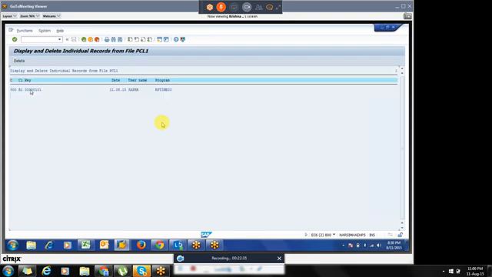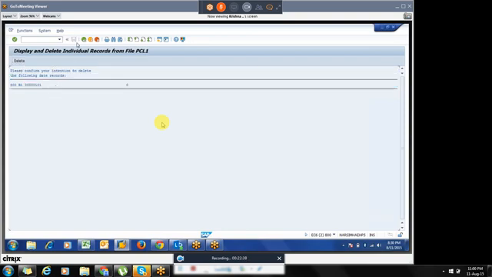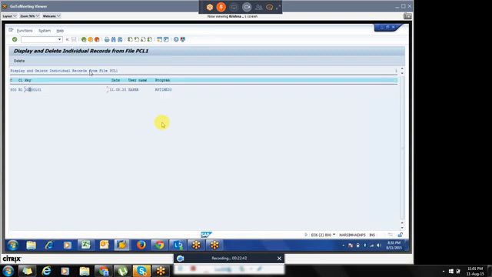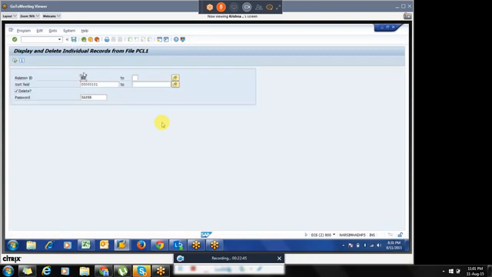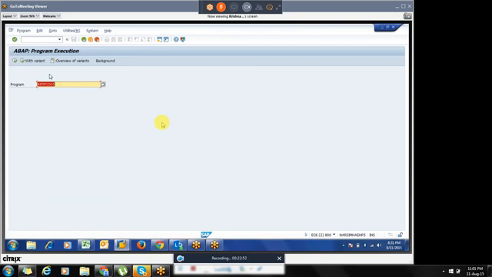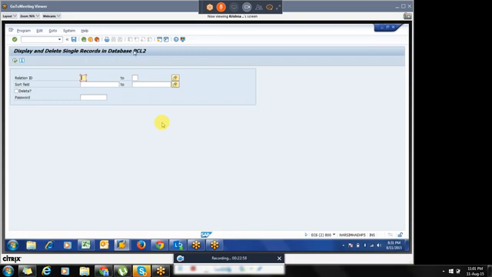Your username will be the password, and if you delete, a couple of times you have to press delete. That's what it was deleted. If you search again, there won't be any valid record. And if you go to the second program, that is 1D and 2D we have. So what this will do is, this will delete database from PCL2.